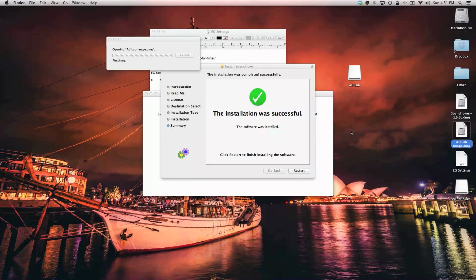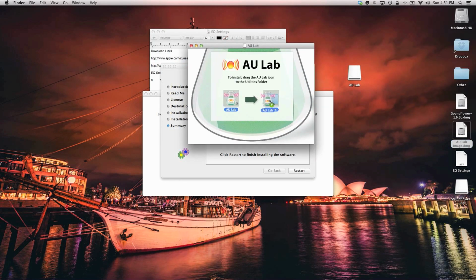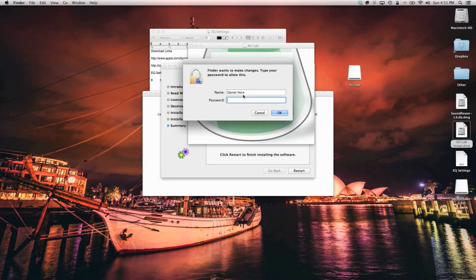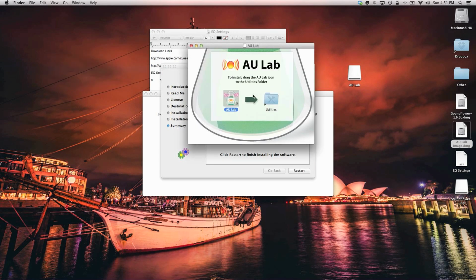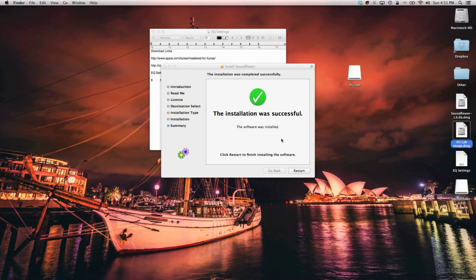So let's go ahead and do AULab. This is a much simpler drag and drop installation. It drops right into the utilities. Go ahead and authenticate it. And boom, that's installed. So now I'm going to restart my computer real quick, and then when I get back, we will finish the installation.